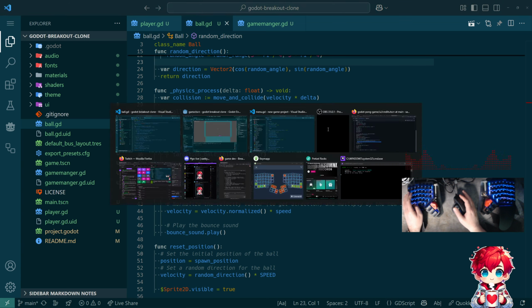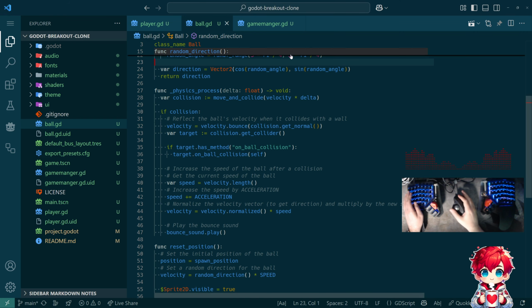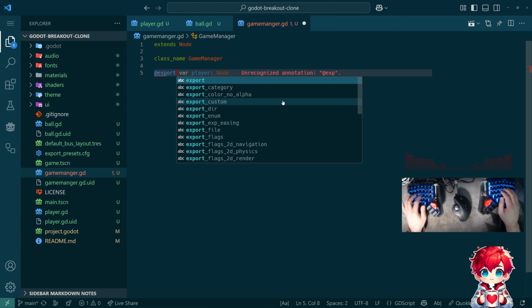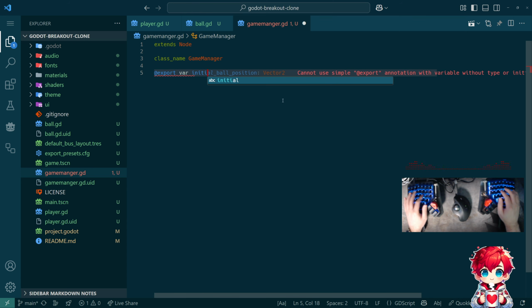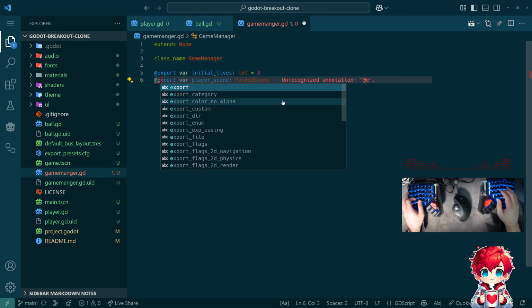All right, so what do we do? Right, so we were going to add lives. Yes, we were going to add lives. So we're going to add an export. It's an interesting idea that Copilot had of being able to tell the game manager where the player is. We might do that, we don't need to do that right now, though. What we want to do is export a var that is the initial lives with the default of 3.